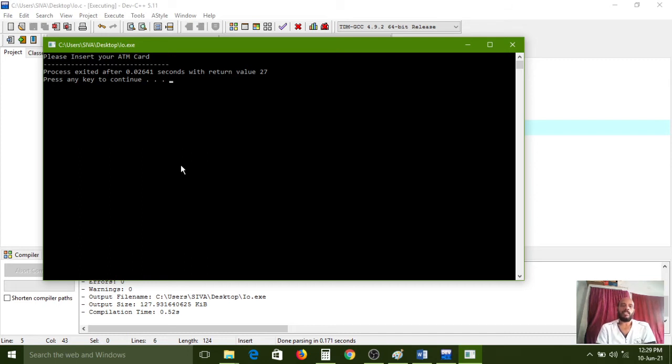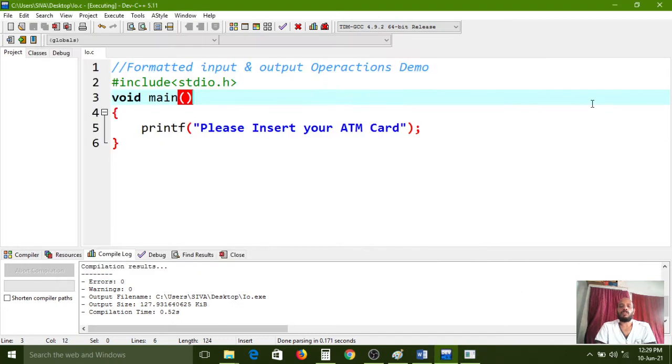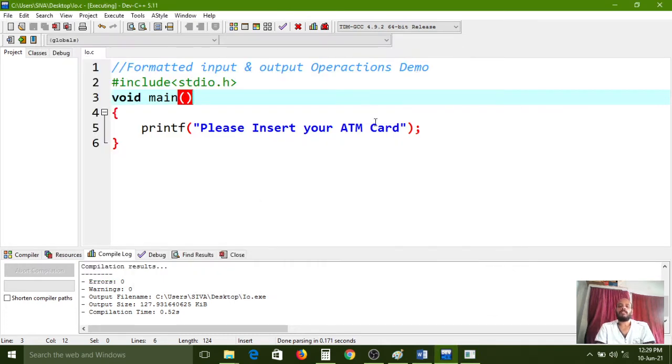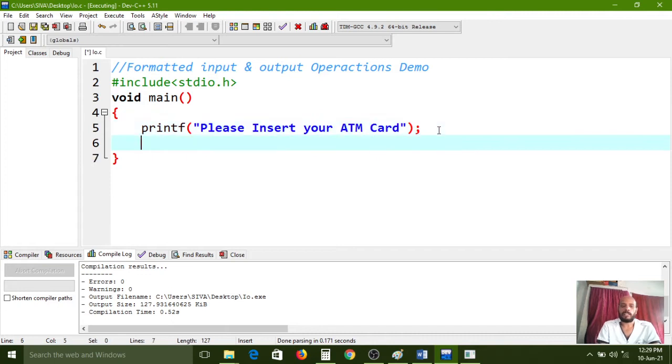While executing, it shows please insert your card, but it is not taking any input, because in our program we are not using any scanf function to take the input. So the program has terminated, and the cursor is blinking at the end of the execution. But if the program needs to allow input, we do it by using the scanf function. Here I am using the scanf function.